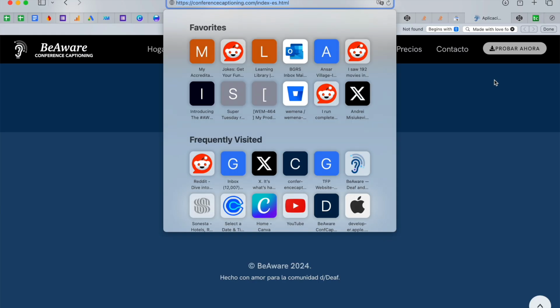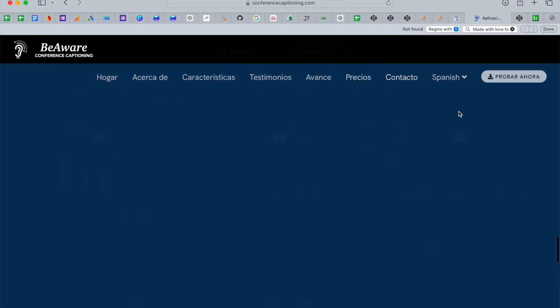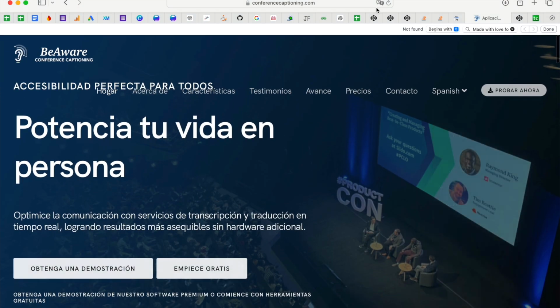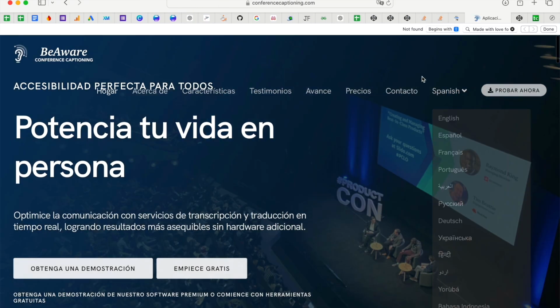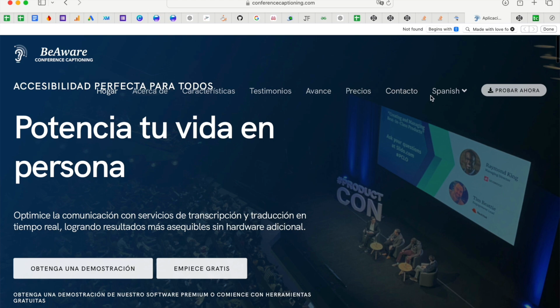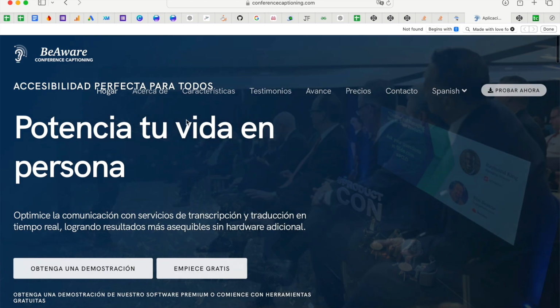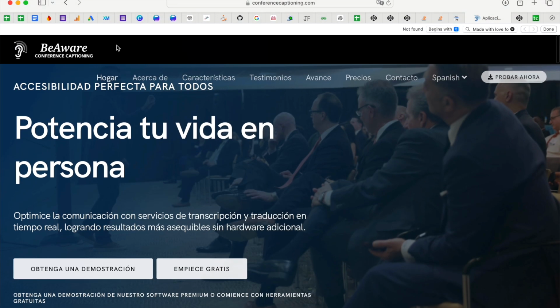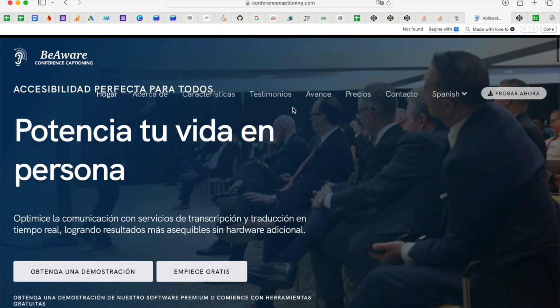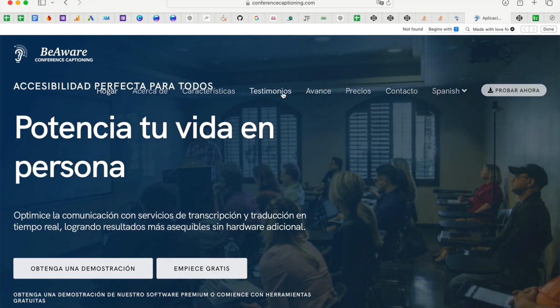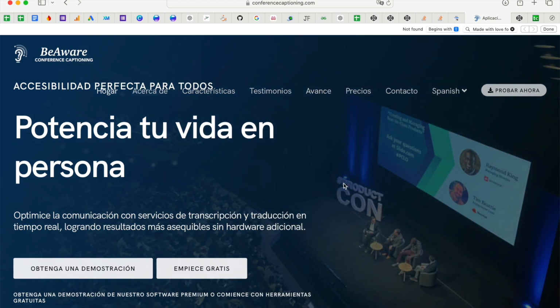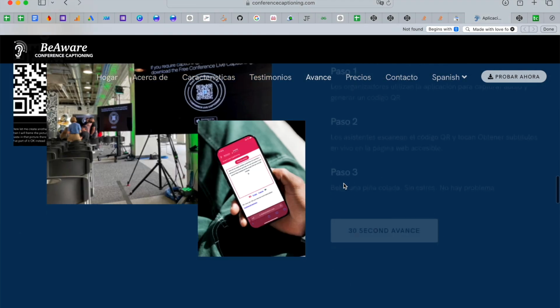Now, if you go to conferencecaptioning.com, yes, you'll actually see the Spanish page. I think the list is really long, and that's why it's coming down below this. So we'll have to probably get rid of one of these, maybe demo, but yeah, I mean, the rest is translated.